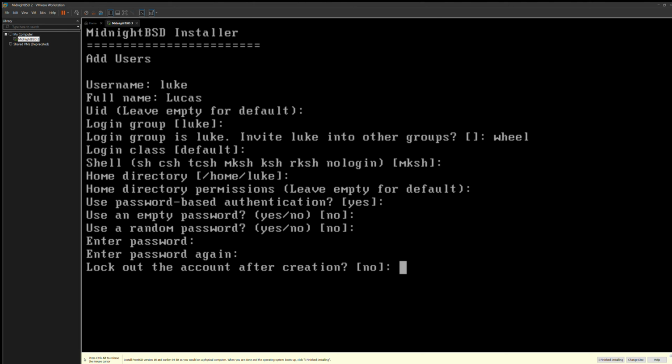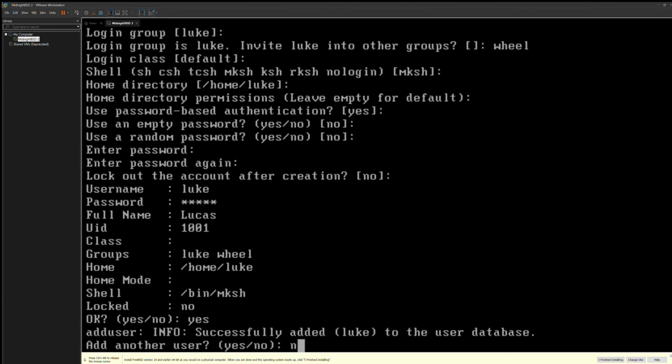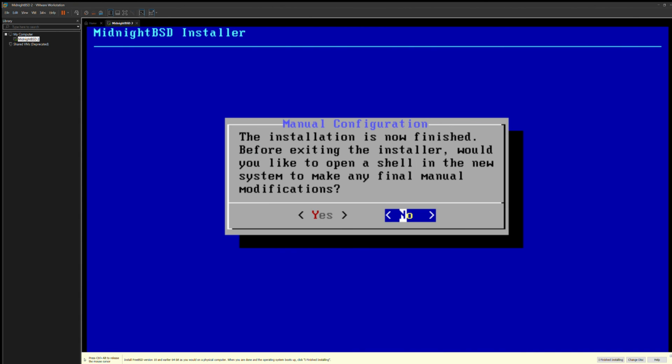And again, I just put in a test password. You're going to want to use a secure password for your own system. You just type yes at the end. It creates the user, and then you can make another one if you want, or you can end. In this case, I only want one test user, so I'm going to quit. And that's the last step in the process.